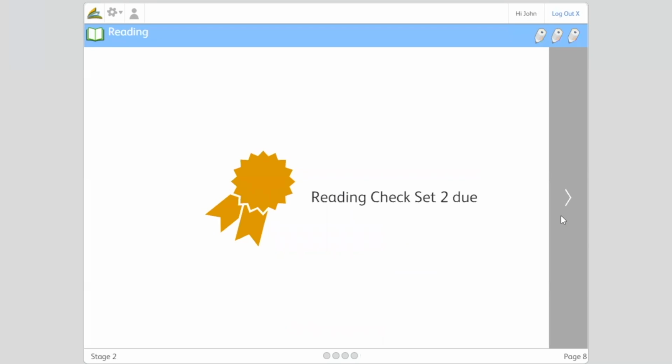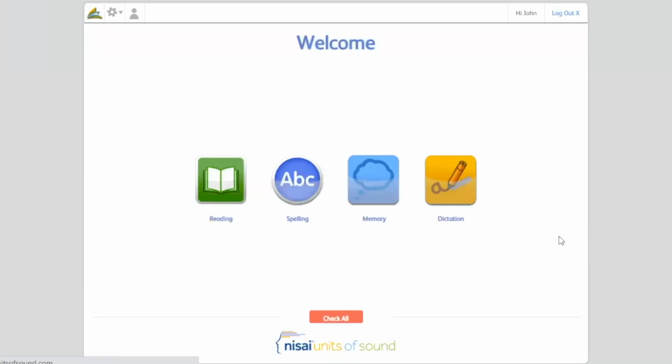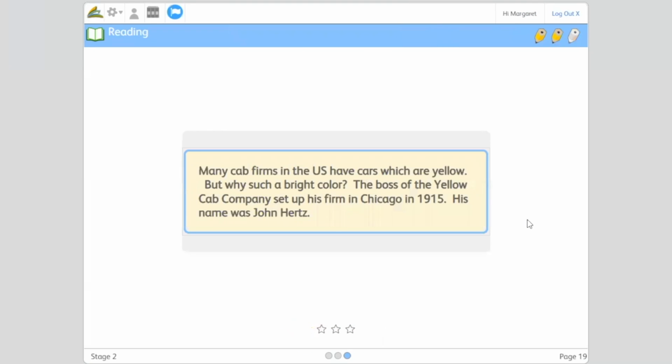Then I'm going to move out through that page. You don't get all the same activities on every page, so I'm just going to move to another page to show you another one. This is where we have a passage, a structured passage, using sounds and words that you've met before. Here, the student clicks on the sentence and reads it aloud. Many cab firms in the US have cars which are yellow, and then clicks to hear the sound.